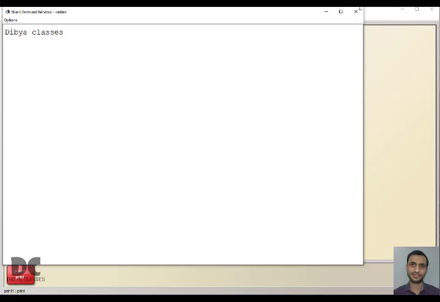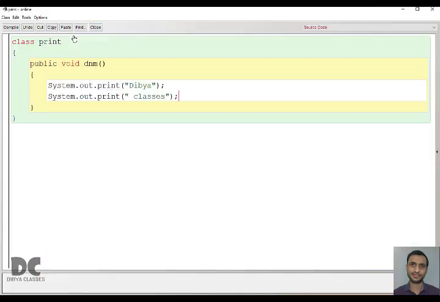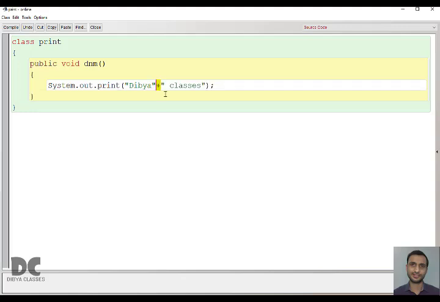Dibya classes. Now I want to print Dibya classes using only one print statement. But Dibya and classes are two different strings. These are two string constants. But now I will use only one print statement. So what we will do, I will give a plus sign. Can you see this plus sign? Here the plus sign is used as an operator to print more than one item.